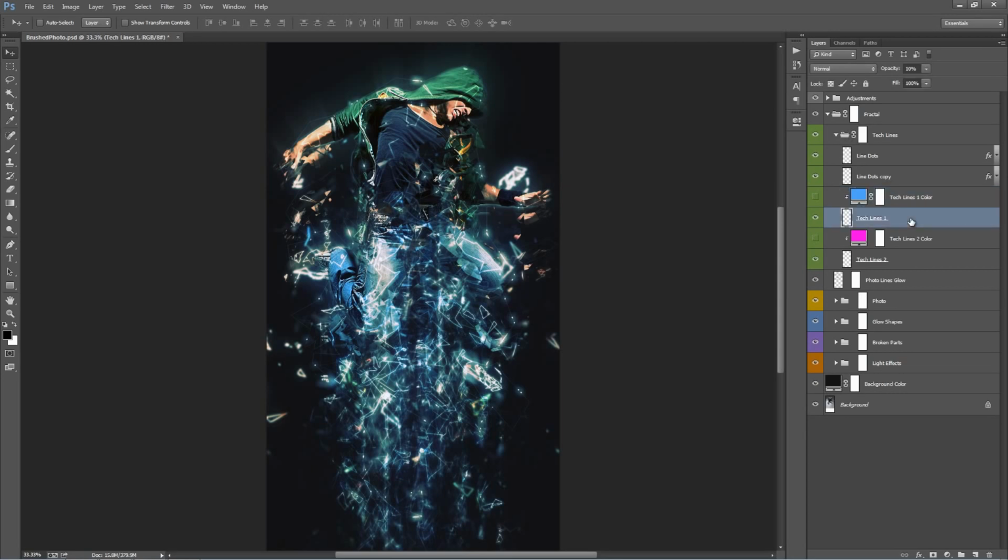So we have these layers here, tech lines 1. Now the opacity of this is set to 10%, so it's pretty low. So if I turn this up to 100, you'll see clearly where those lines are, but it doesn't look good at 100%, so let's knock that down to 10.